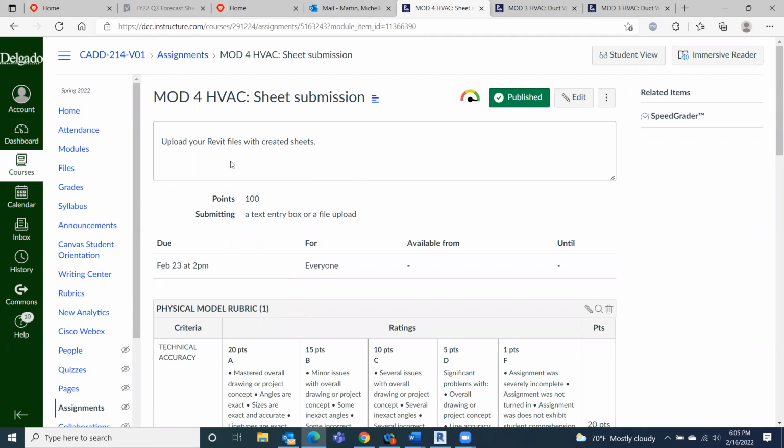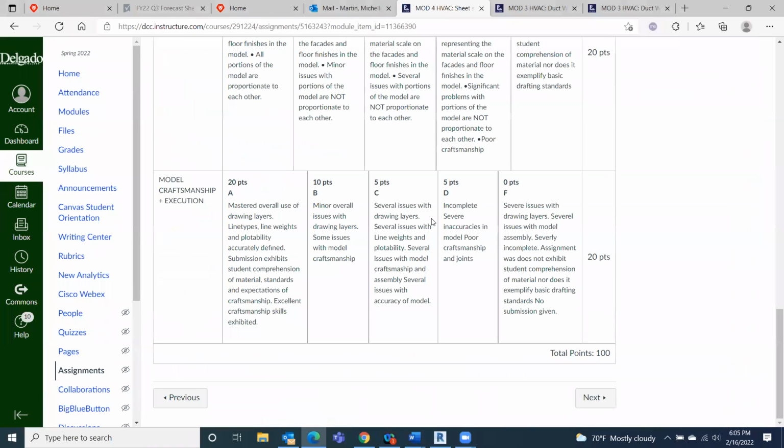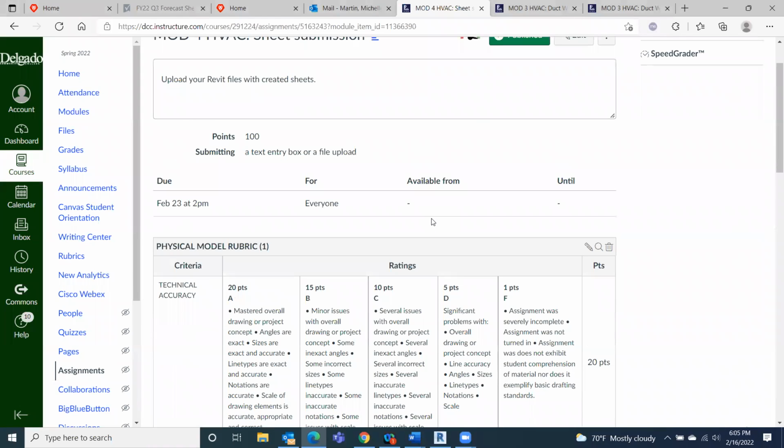All your Revit files, all your sheets that you're going to create, just upload them to this mod right here, and I'll review that. That way I can get those to you over the break, and you'll have an idea of what you're going into the midterm with. Let's go to Revit.